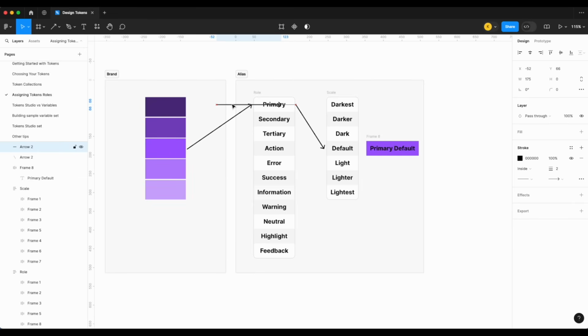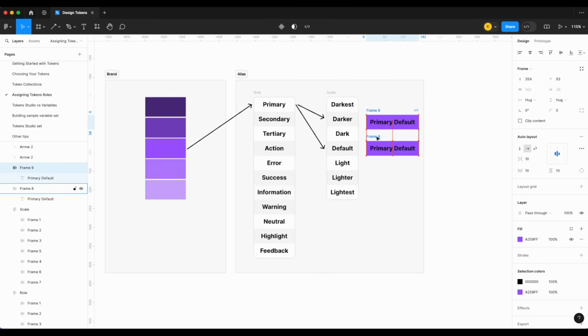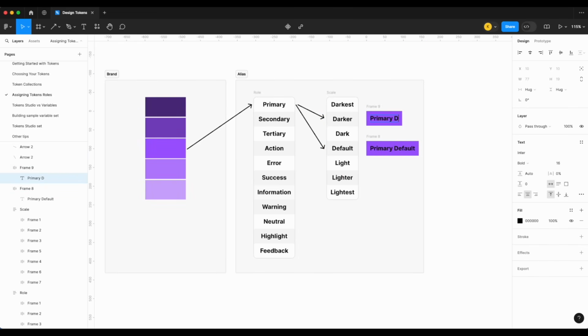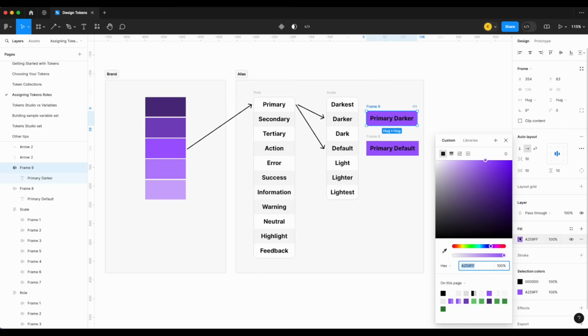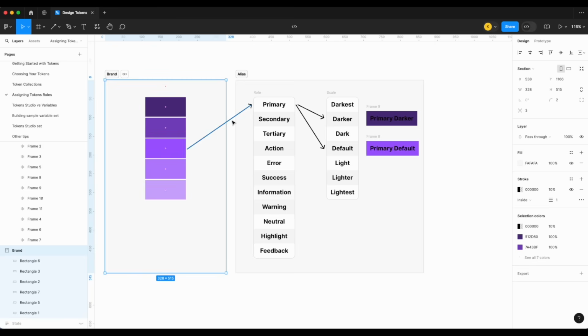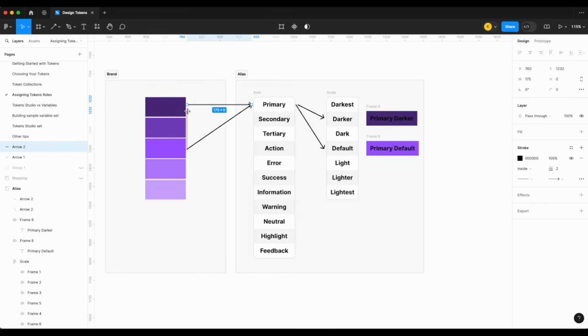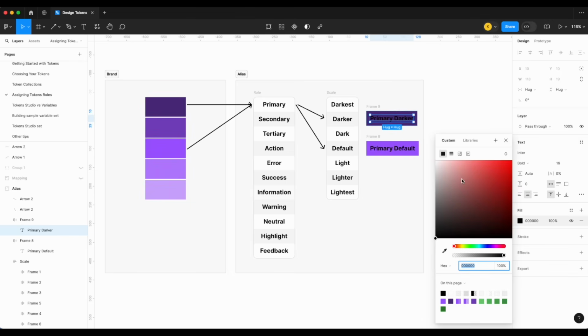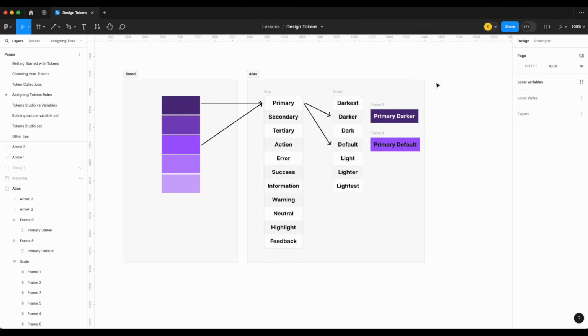But if we look at our scale here, we only have two above our primary. So this one here would be our dark, and this one here would naturally be our darker. So then this would be our primary darker. And let me visualize that there. So it'd be our primary darker. Oops, I lost my first arrow. There we go. And maybe set this to our whites. So again, that's just a real simple way of building out your alias collection.